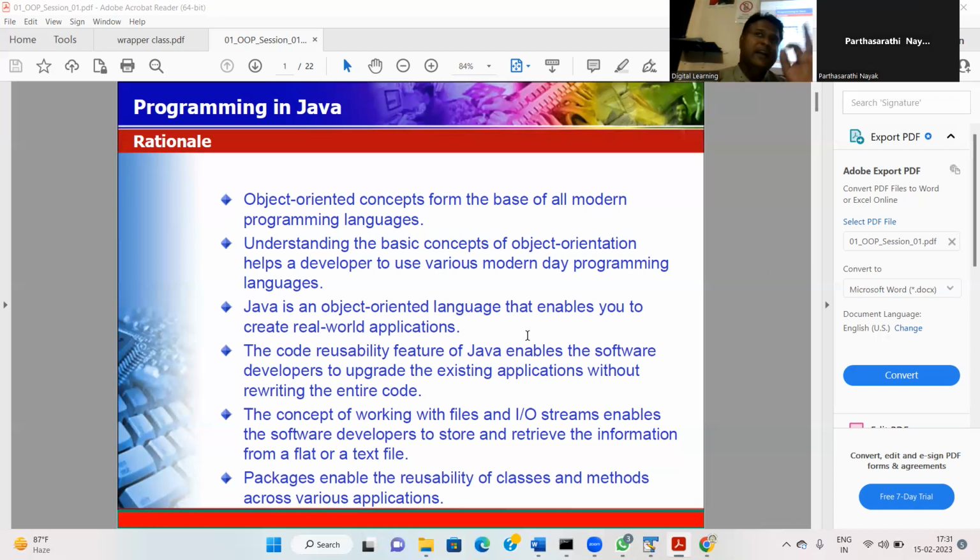So when you are designing any kind of application, whether you learn Core Java, Java, .NET, Python, or any language, I must have knowledge of three things. One is your user interface.